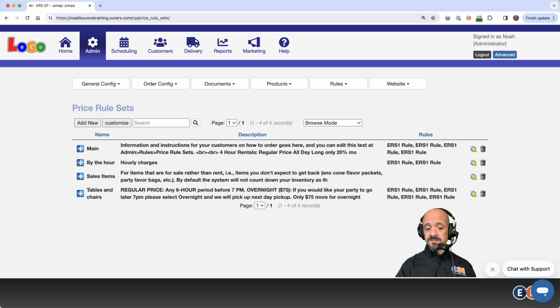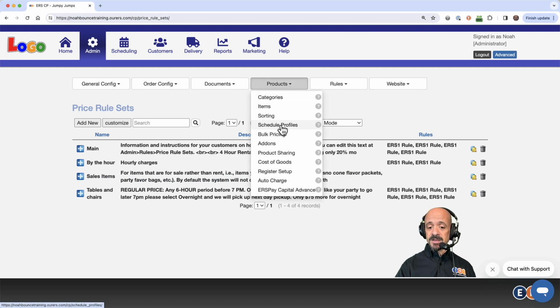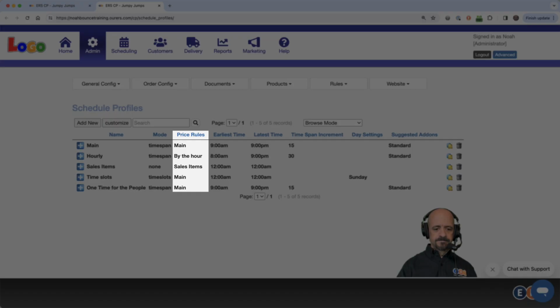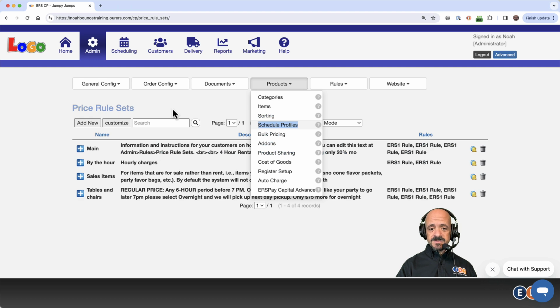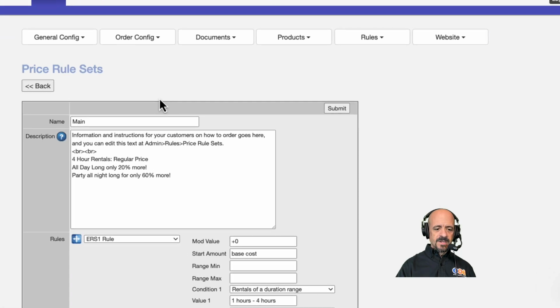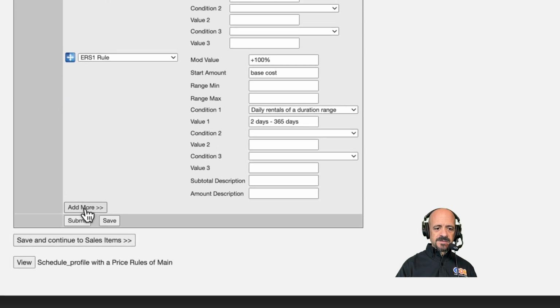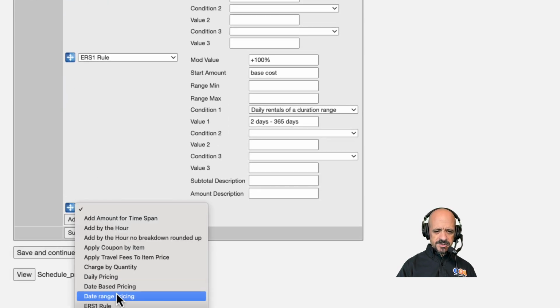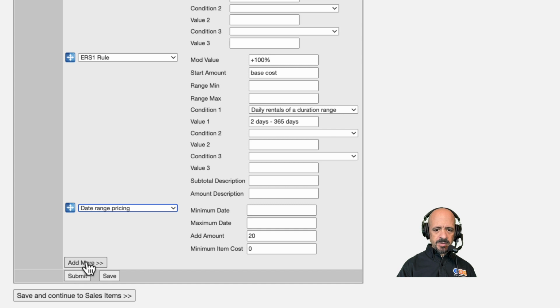So like I said, most folders only use their main price rule set, and if you're not sure which price rule set or sets your folder is using, it's probably only using main, but you can verify that by looking at your schedule profiles in a separate browser tab. So in this folder, like most folders, most everything uses the main price rule set. So that's the one I'm going to edit. I'm going to add the date range pricing rule down here at the bottom.